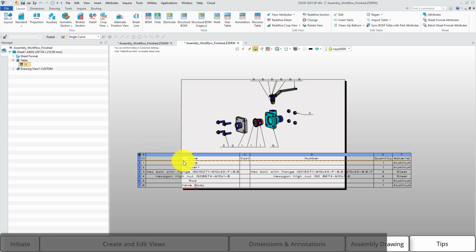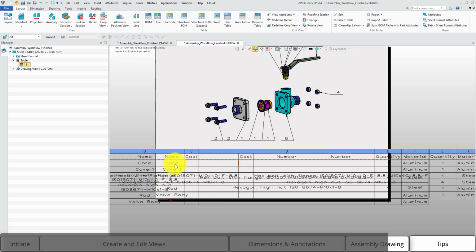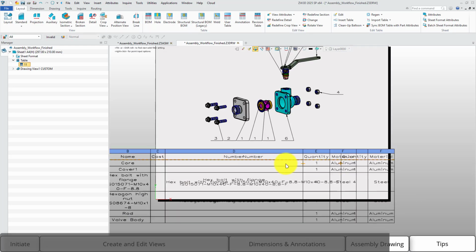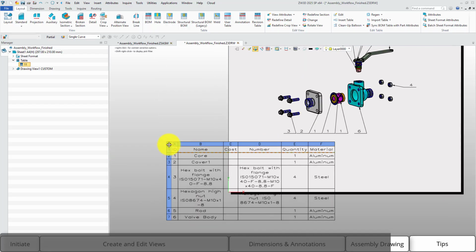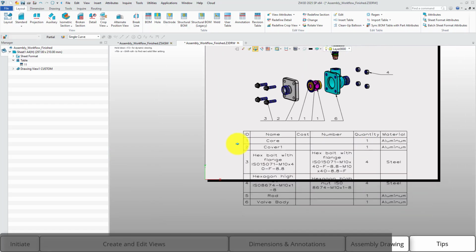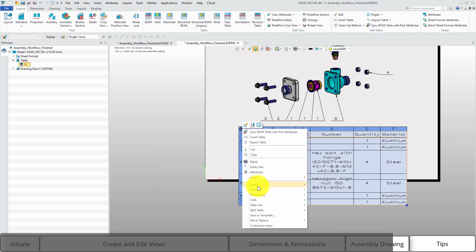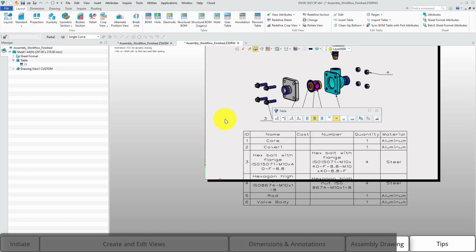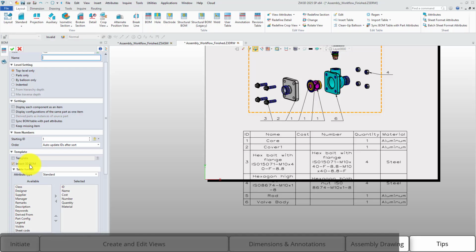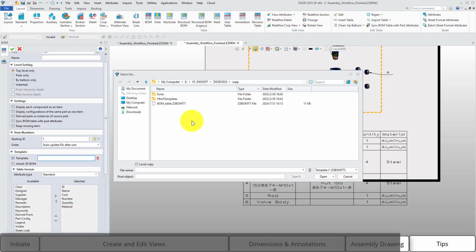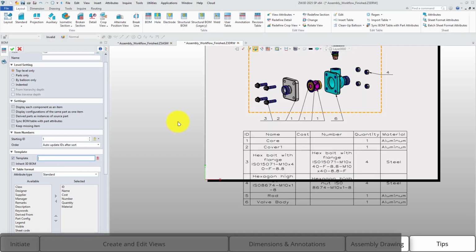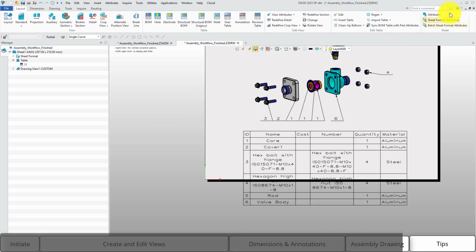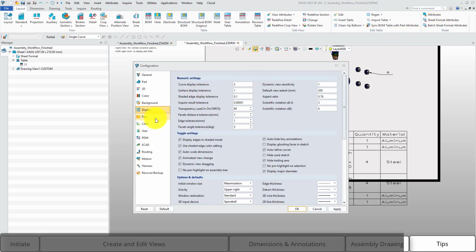Now we have the BOM table, but some columns are too long. We can change the size here. And also we can export the table as a BOM template. You can reuse it in the BOM function like this. Also, you can set the BOM template in the configuration.